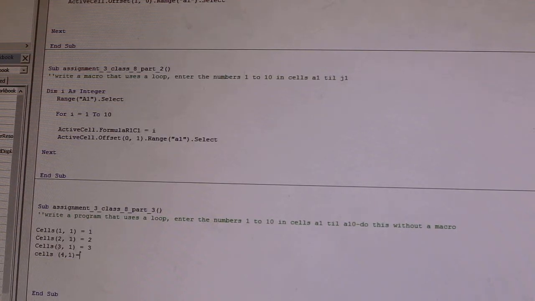For I. Put I in A1. It ends up with 10 in A1. Right? That's where you end up. You say A1 put 1, then A1 put 2, then A1 put 3, then A1 put 4. You end up with A1 with 10.